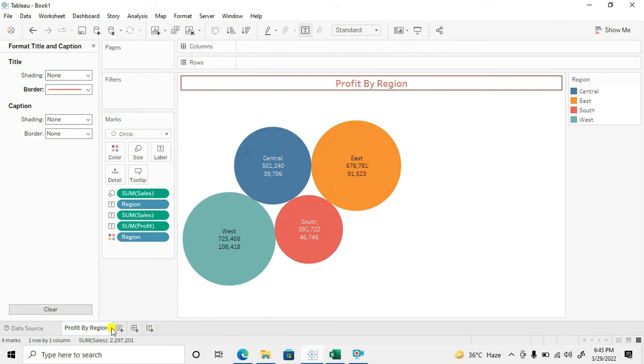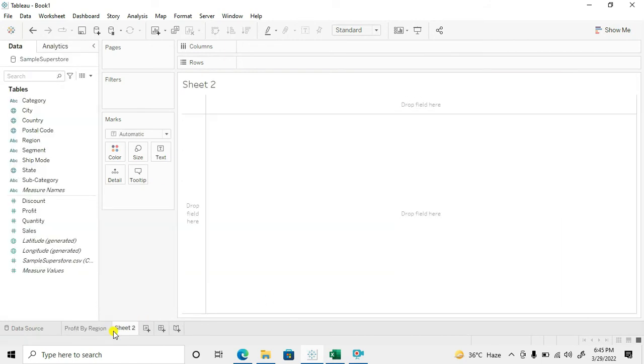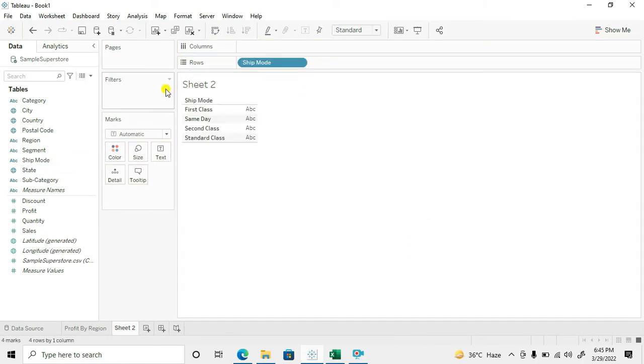Then the next thing we're going to do is make the text table. All you need to do is click on this button to get another new sheet, on which we will be making our text tables. Now pick any variable, say ship mode. We want to know by which ship mode we actually generated our highest profit. So drop ship mode here, and drop profit here.